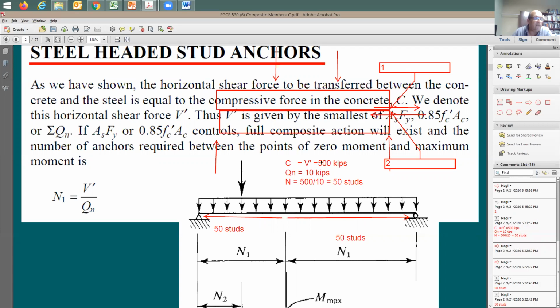You don't just take the force 500, which is the V prime or the compression force, divided by 10, and say now I need it for the whole thing. So this N1 is going to be equal to V prime divided by Qn. And this V prime is equal to the compression force that we just considered in our analysis in the previous lecture. And this is exactly what you used in solving homework 4.